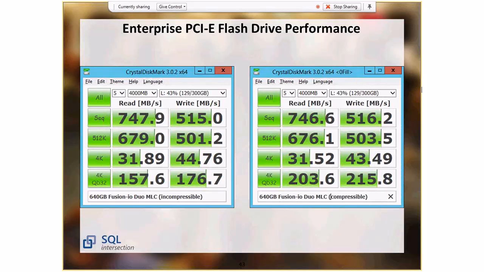And then if you look at some first-generation Fusion I/O cards, these are the 640 gig Fusion I/O Duos from about 3 or 4 years ago, you can see that their sequential throughput is quite a bit better. It's above that 575 mark because they're not stuck on a SAS port. They're using the PCIe slot.